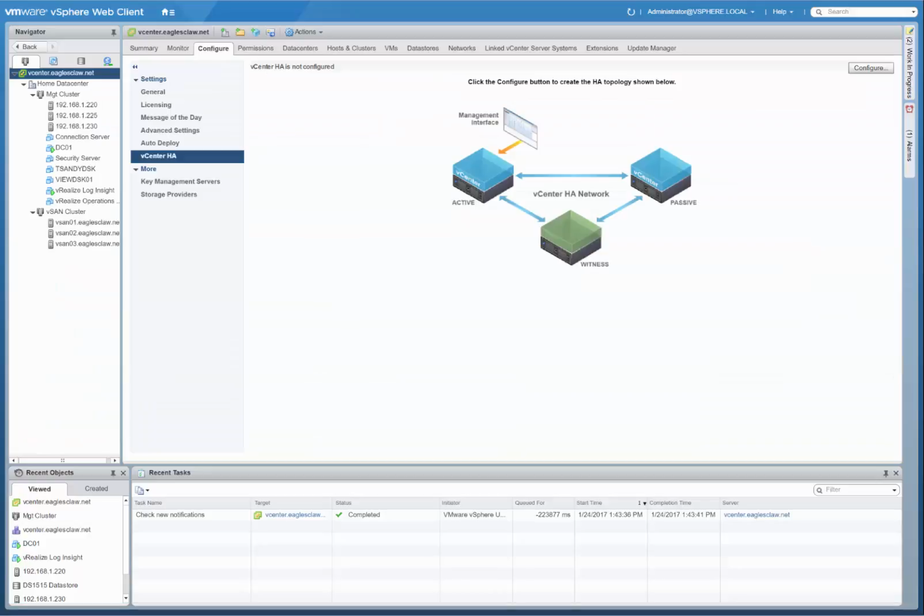So one additional thing I'd like to talk about is the new capability of having vCenter Server high availability. Now, this is only for the vCenter Server appliance version 6.5. If you deploy vCenter Server 6.5 on a Windows server instead of using the appliance, this high availability feature is not available. It is only for the appliance.